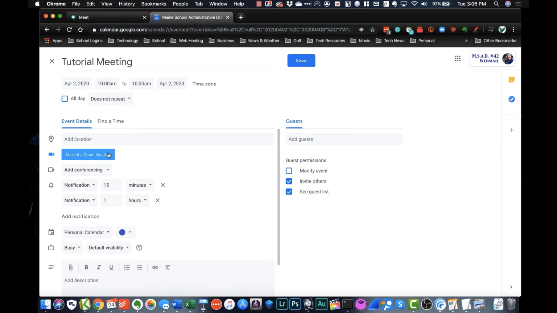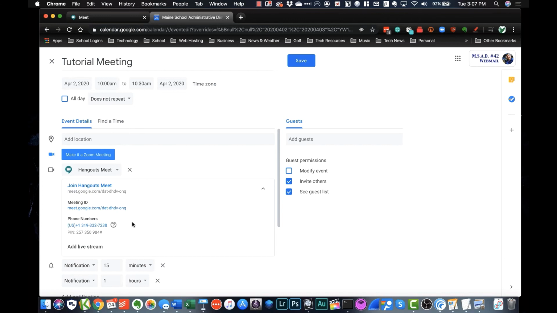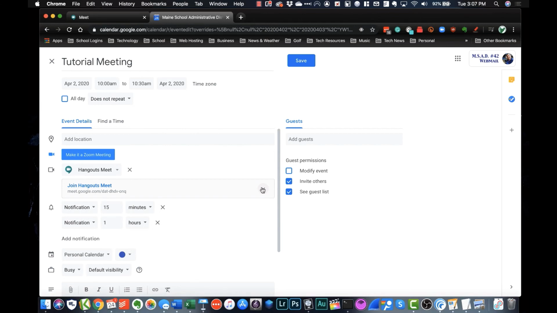Now, for me, because I have Zoom on my laptop, there's a way I can make it a Zoom meeting. Not worrying about that. Under this add conferencing, that's the key. You want to click Add Conferencing and click Hangouts Meet. And you'll see now it creates a default and gives you all sorts of information. You can edit any of that if you would like, but I would just suggest leaving it as is.